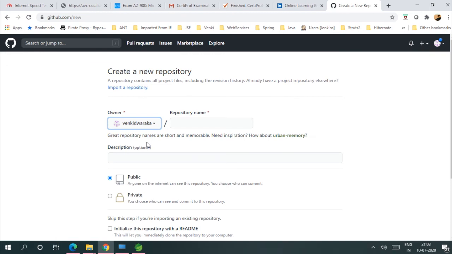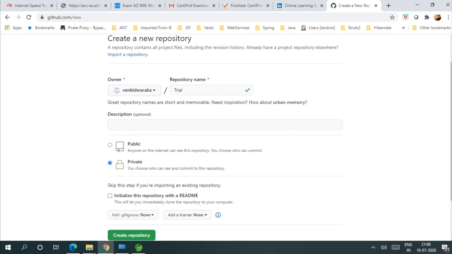When you click on the new button, you will see this screen where you can enter the repository name. So I put the name as trial for the time being, and I would like to keep the privacy of my repository as private. As the description rightly says, you choose who can see and commit to the repository. If you had made it public, anyone on the internet can see this repository, but you choose who can commit. So right now, when I select it as private, I want only the people whom I authenticate to see this repository.